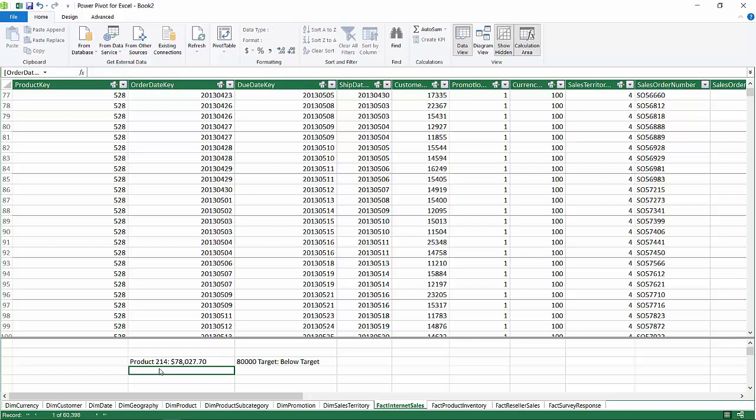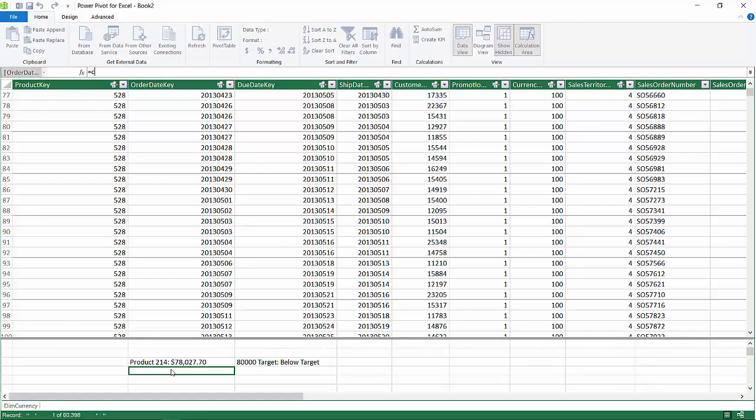So I'm just going to jump underneath this. This is an example of product 214 that I just did. And we can do that again just so you can see it. Then we're going to practice a little bit and we'll do 528. So what I'm going to do is start writing my explicit measure here. I'm going to go equals, and I'm going to start with CALCULATE.